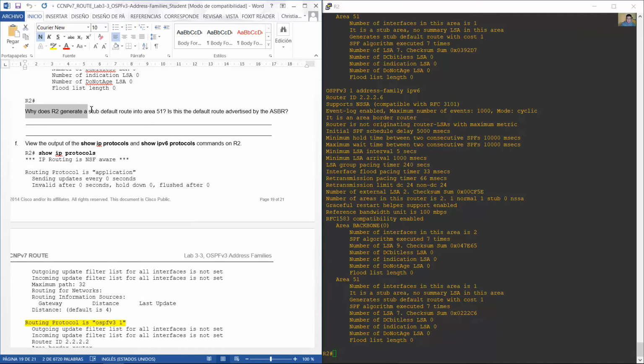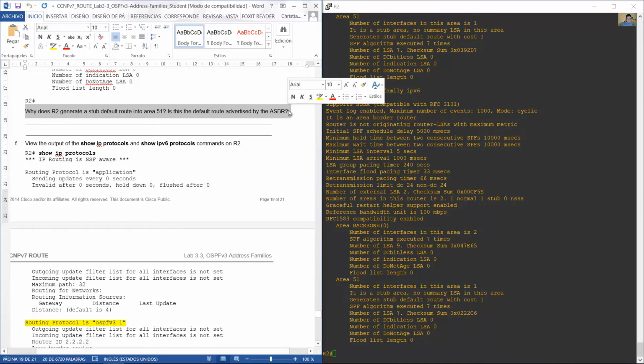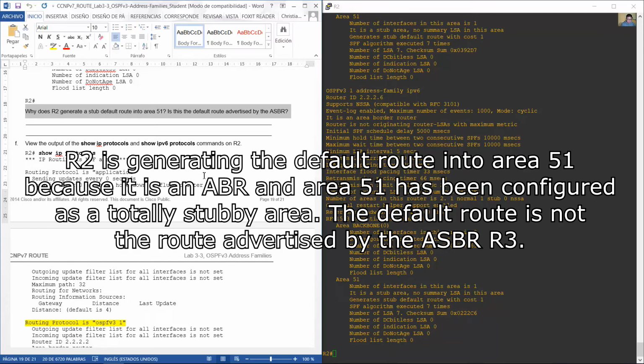Why does R2 generate a stub default route into area 51? Is this the default route advertised by the autonomous system boundary router R3? R2 is generating the default route into area 51 because it is an area border router and area 51 has been configured as a totally stubby area. The default route is not the route advertised by the autonomous system boundary router R3.